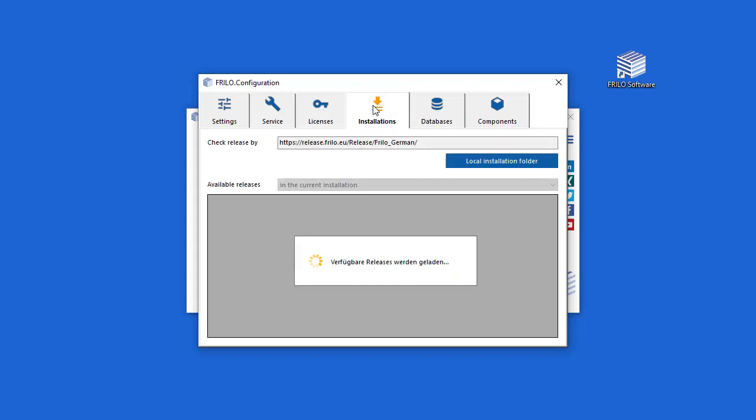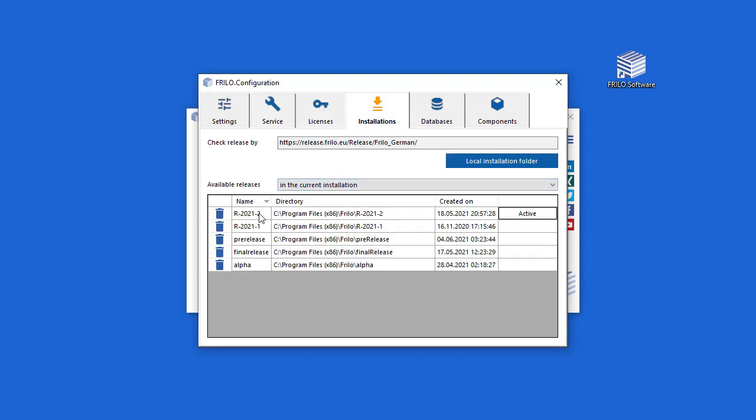Under the Installation tab, you will find all the release versions installed on your computer. You can store different FRILO releases on your computer and, if necessary, reactivate them or delete them.